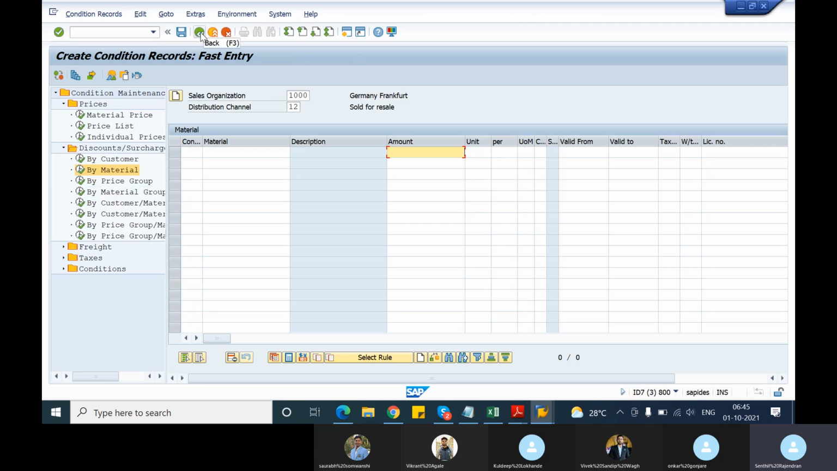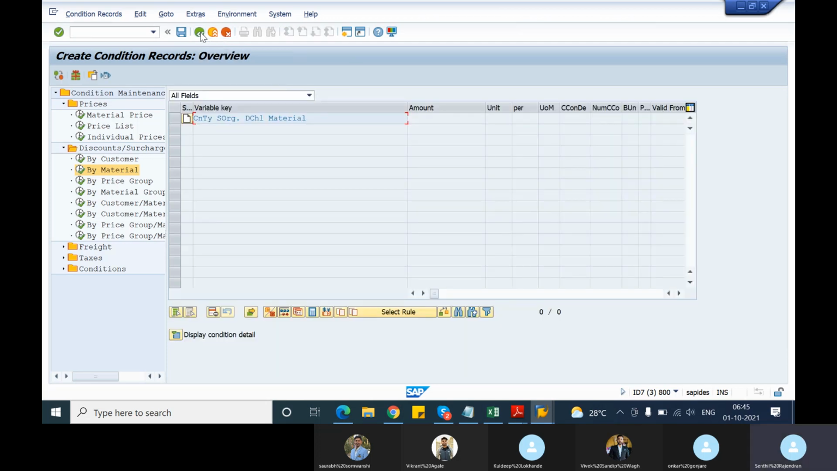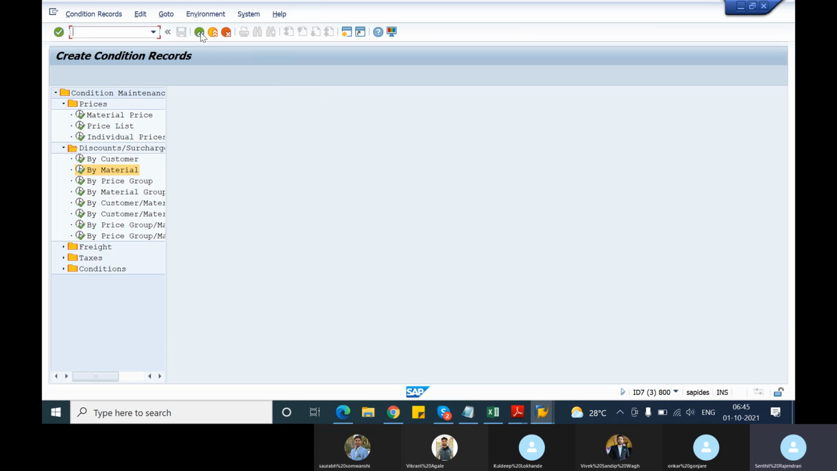This is just a fast entry. They are calling this a fast entry screen. This is yet another option that SAP has given for us to create condition records, nothing else. Either way, if you are comfortable using VK11 also, it is fine.